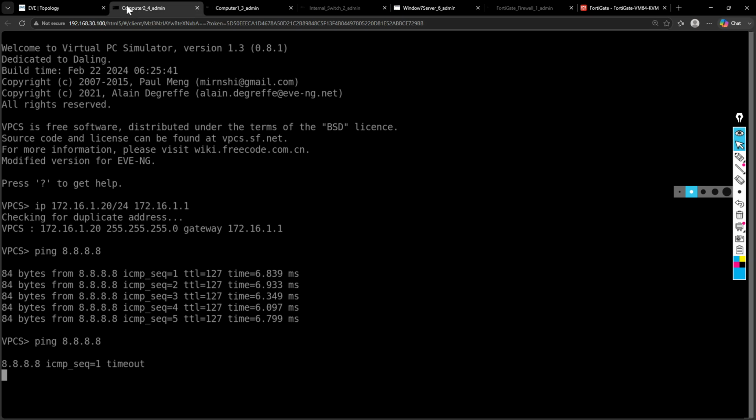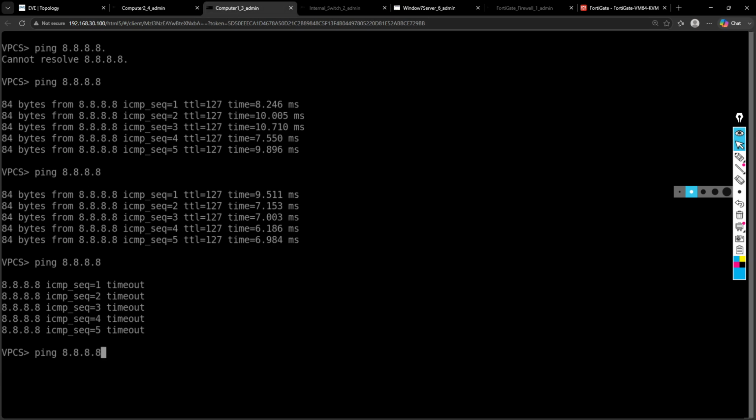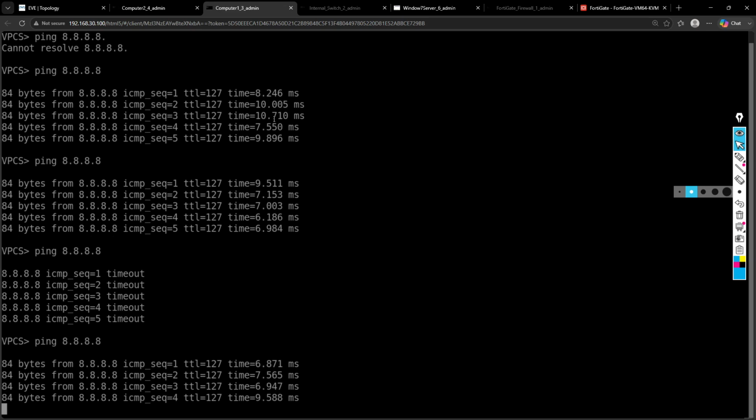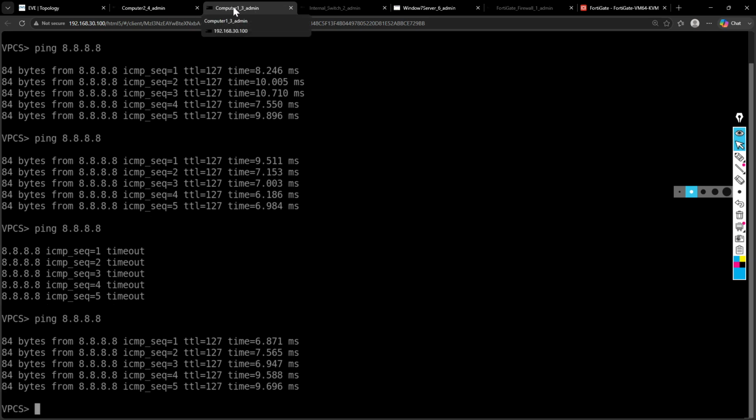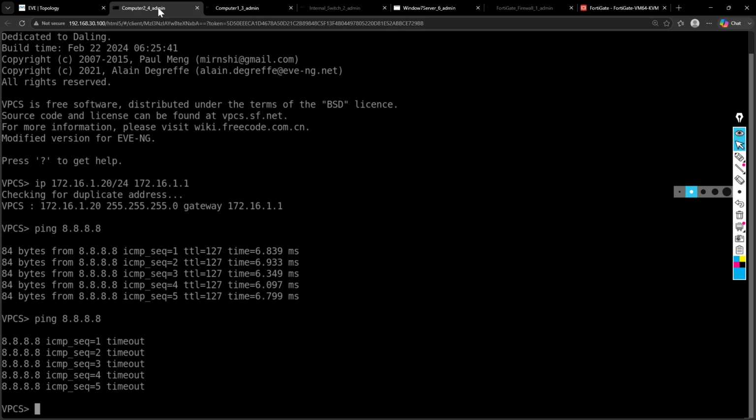And you will see the magic here. .20 will stop working, but .10 will start working. Perfect. This is computer one. You can see it here above. Computer one has the ping. Computer two doesn't have the ping.